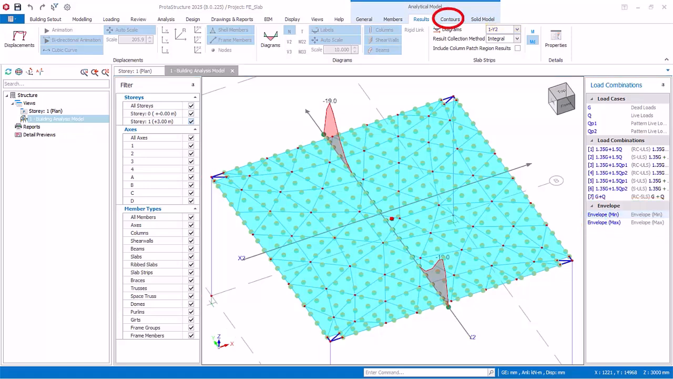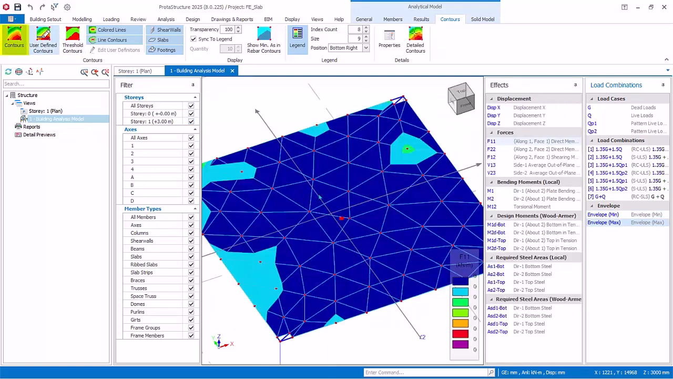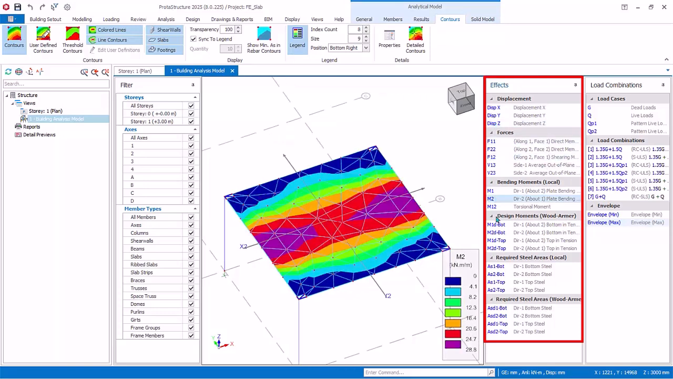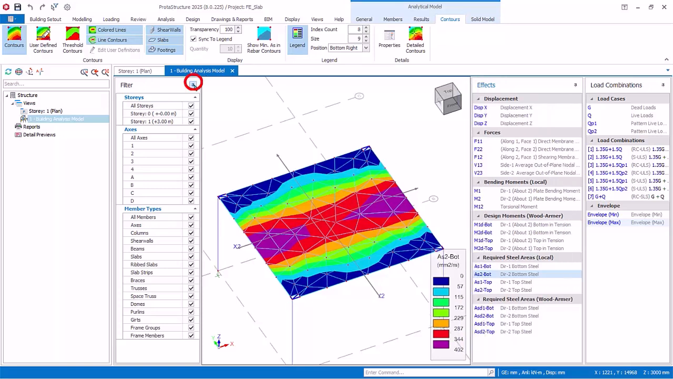Go to the Contours tab. This is where we can interrogate the slab analysis and design diagrams in more detail. Take note that this part is not compulsory. If you have already created the slab strips and just want to go straight to design, we can skip this part. Click Contours. The effects pane will appear, where there are options to show displacement, forces, bending moments, and required steel area contours. You can resize the effects pane to expose more text. To create a bigger viewing screen, click on the filter pin to hide it.